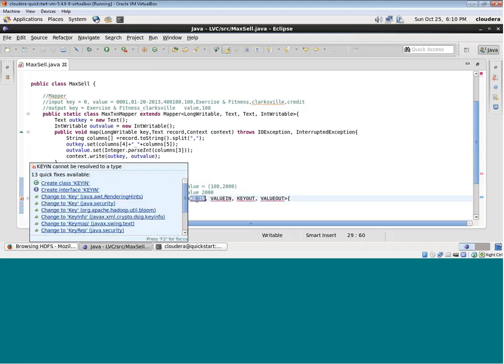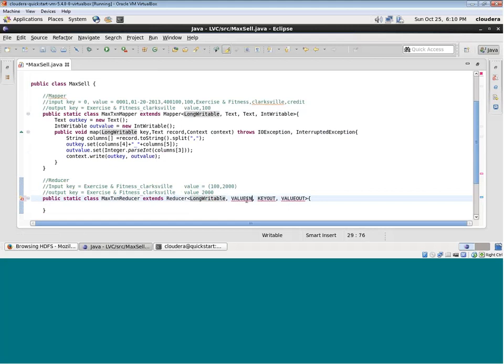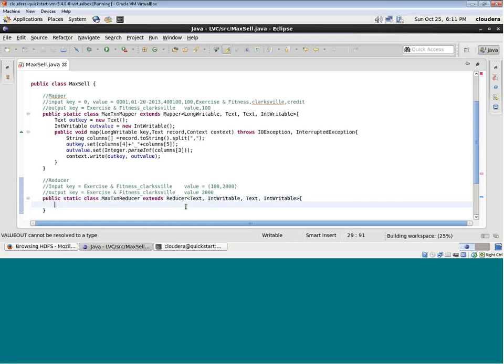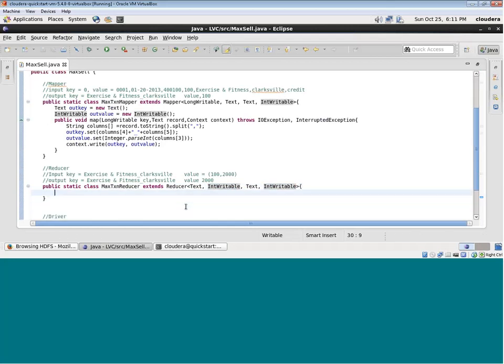So again, how do you define this? Key is text. See, the reducer's input key and input value is very simple. Whatever is the output key and value from the mapper, the same data type you can use for the reducer's input key and value. So there is not much change there. Okay. Now here also we need to write a reduce method to override the reducer functionality.